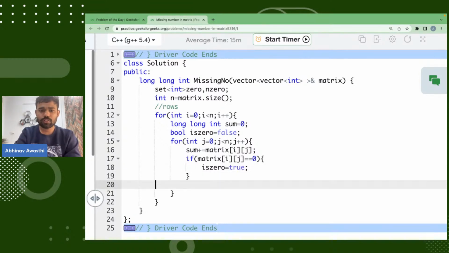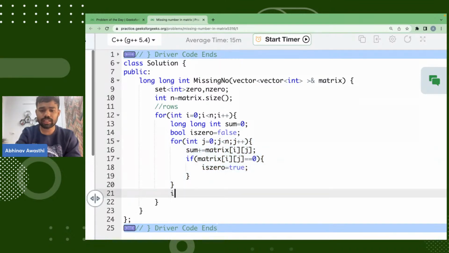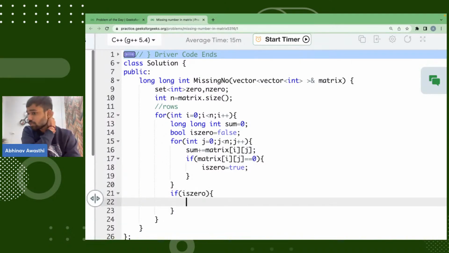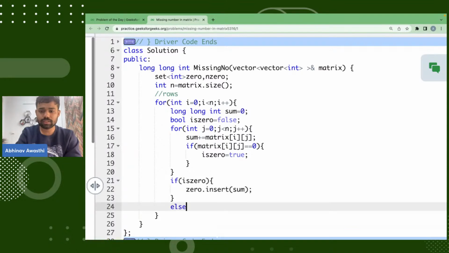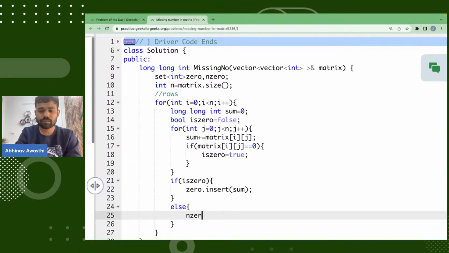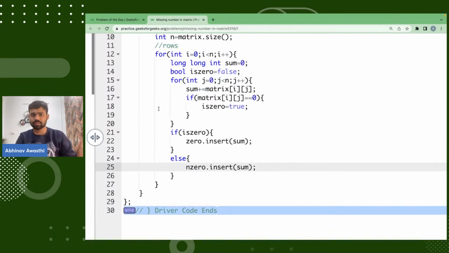Now, when this row is done, we will check if is 0 is present, meaning there is a 0 in that row. In that case, we will insert this sum into the 0 set, else into the n0 set. Getting or not? Got it? Is it fine? Is it clear to everyone? Here we are checking for rows.